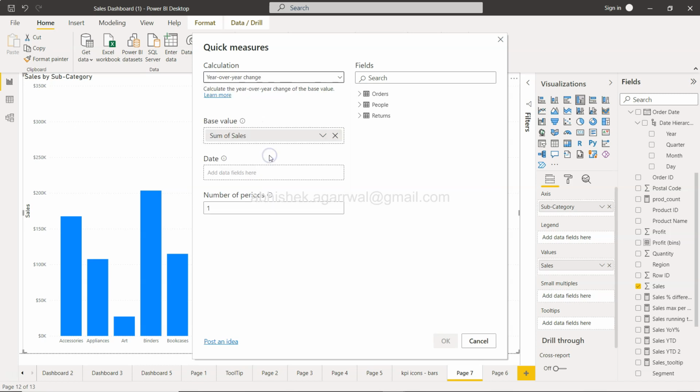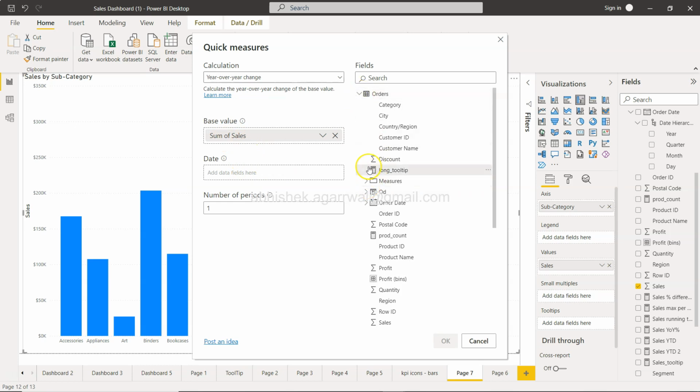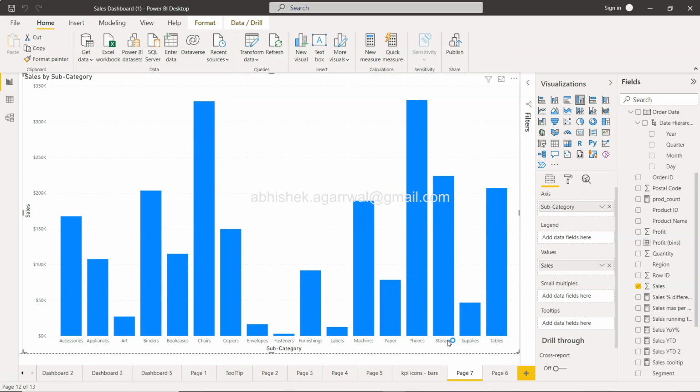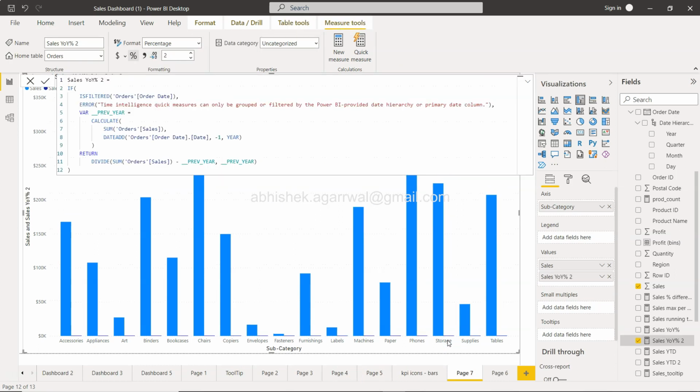If I click on year over year, this is the sum of sales, this is the date, and over here I need basically the order date. This is what you are going to specify, and you will say the number of periods is 1. If you click OK, these are all the default settings that you would usually use. And here is your YoY calculation.